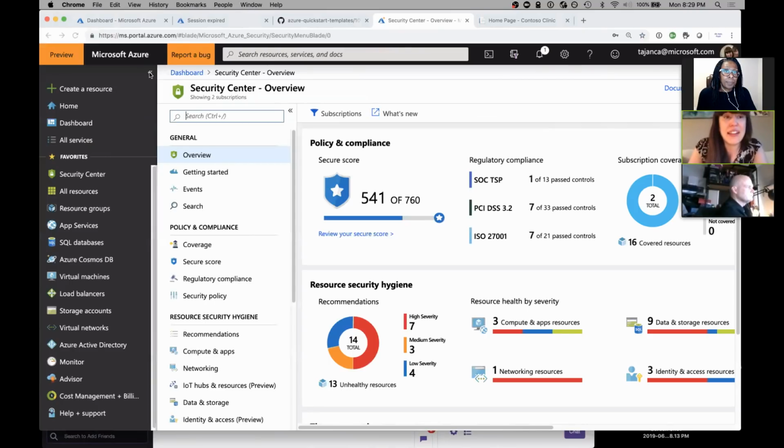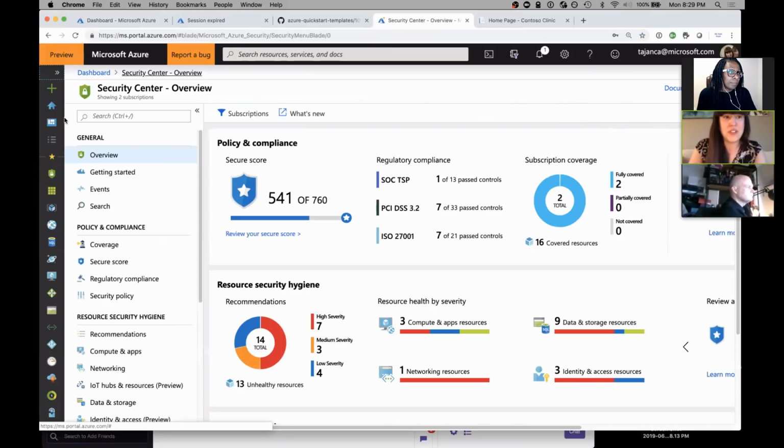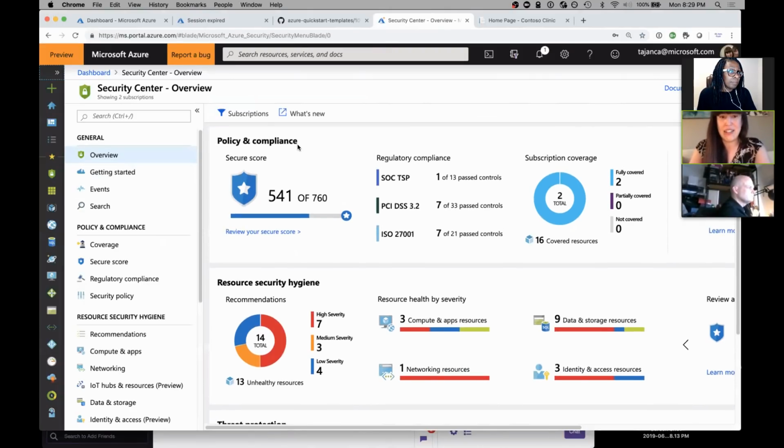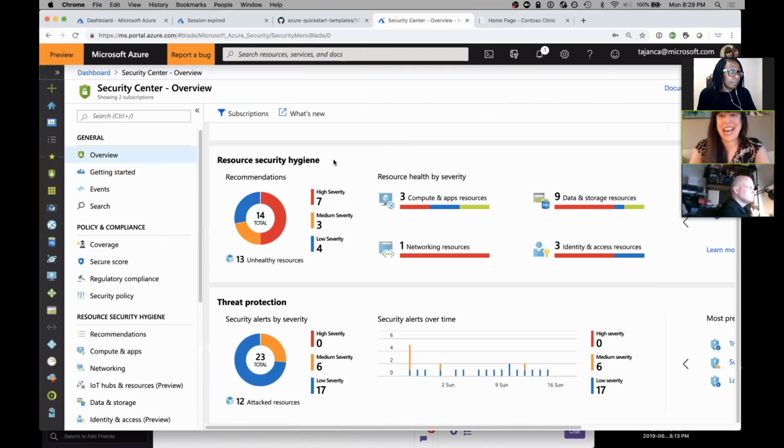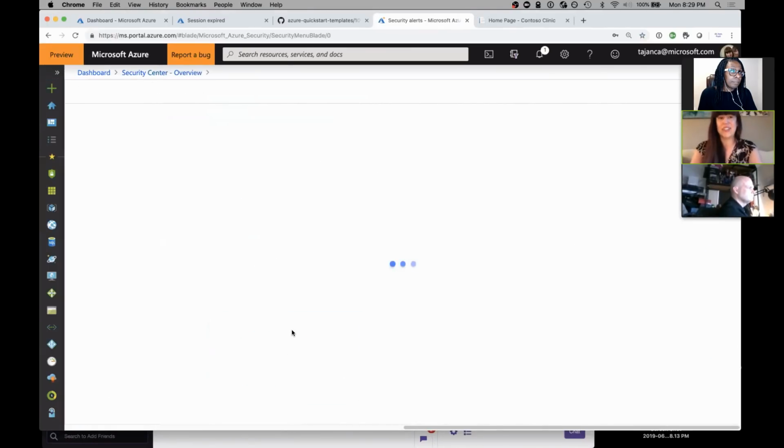So if we look at this resource, the security center, we can see a few things. In the overview, there's 3 main sections, and this is the stuff that I'd really like you to know: policy and compliance, resource security hygiene, and threat protection. The thing I'd like us to look at right now is threat protection, so if you could all click on here.